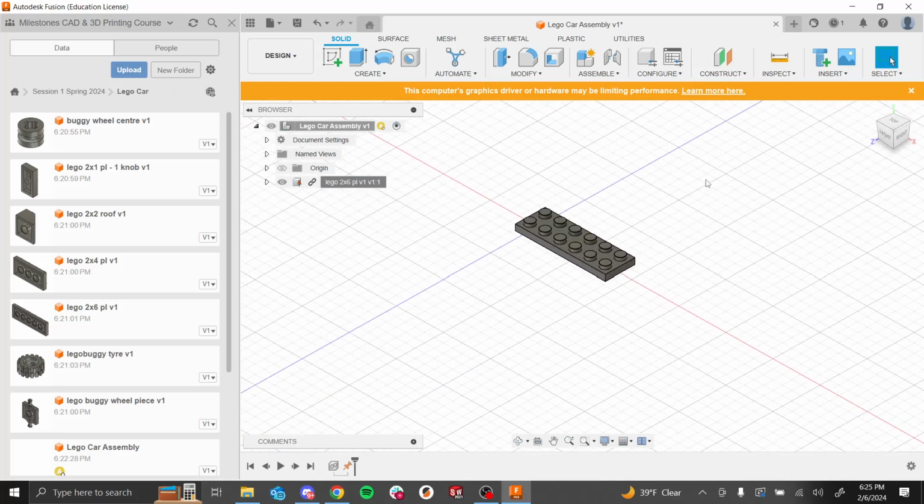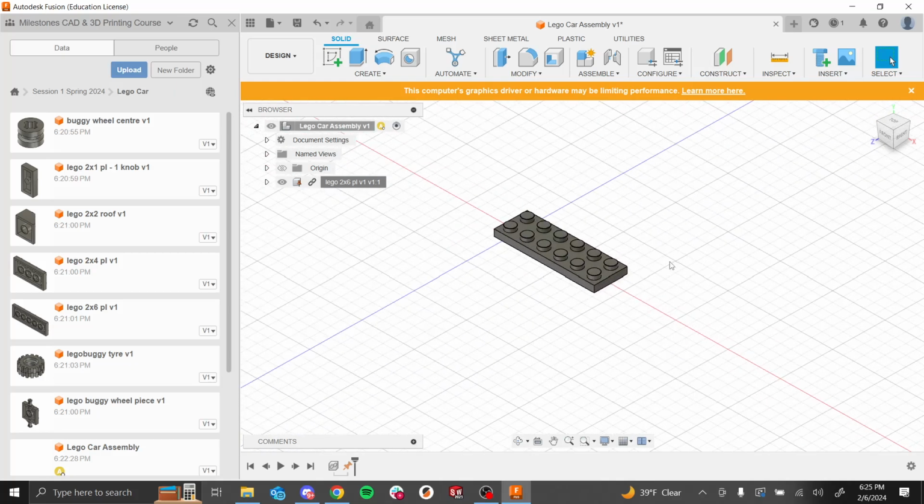So now that we have our first piece, now we want to start adding more pieces to make a car, right? So for me, I just want to add these little axle pieces, right? So I'm going to drag it in.